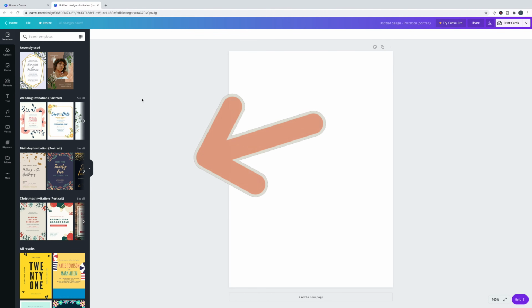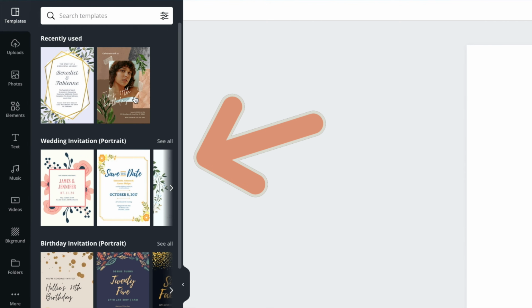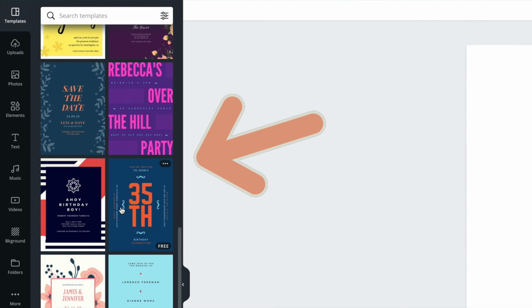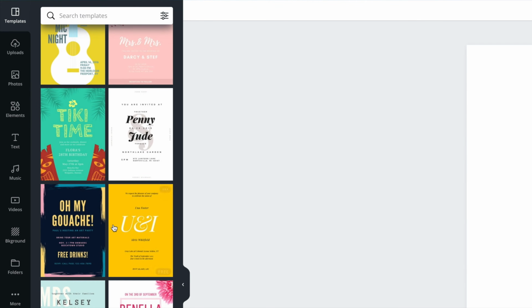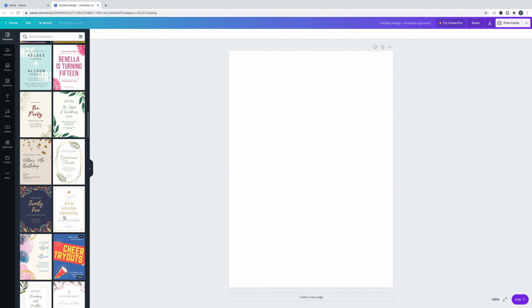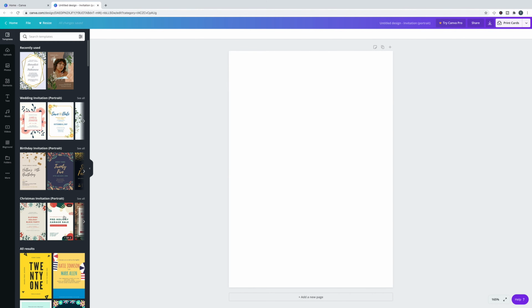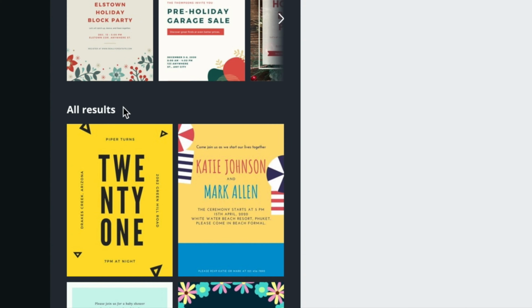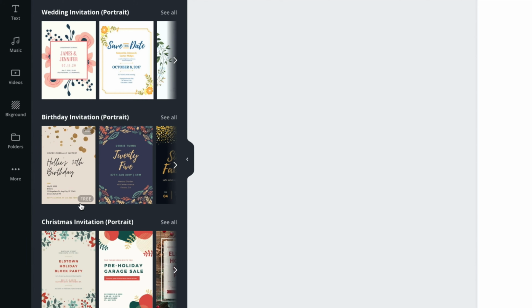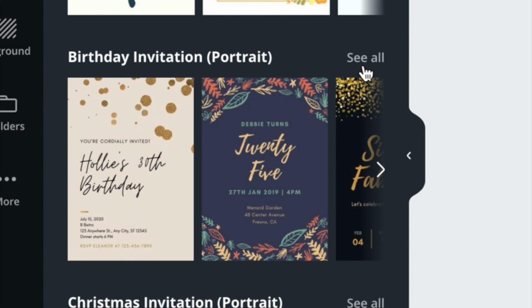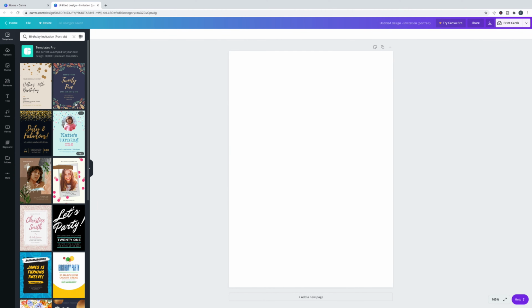So again, everything that you need will be on this side, on the left right here. And here you will see all the templates that you can pick from. Most of them are free, so to know if it's free or not, you just have to hover over them and it'll show you here if it's free. See how you have so much to choose from? But if you want to be specific, because we are looking at all results here, if you want to be more specific, you can just hover up here. You'll see this is wedding invitation, birthday invitation, Christmas invitation. We'll go to birthday invitation for now. You can just click see all and everything will show up.